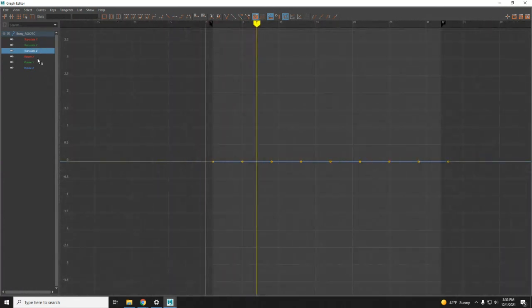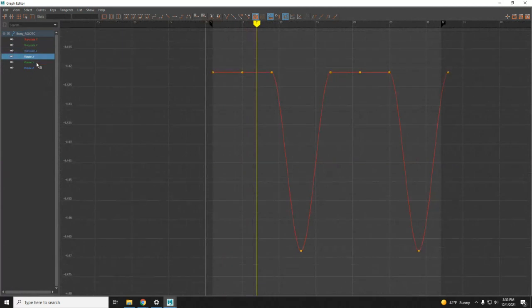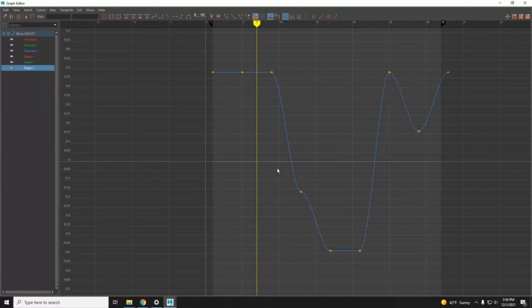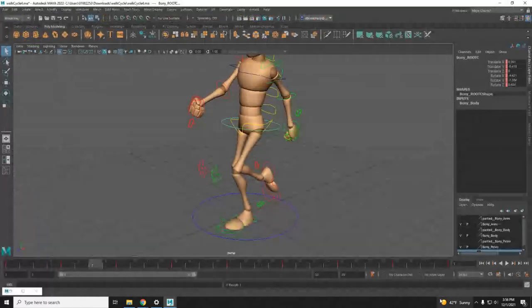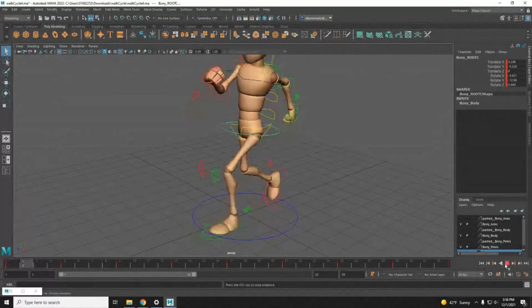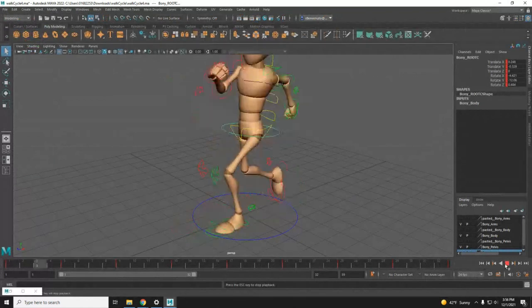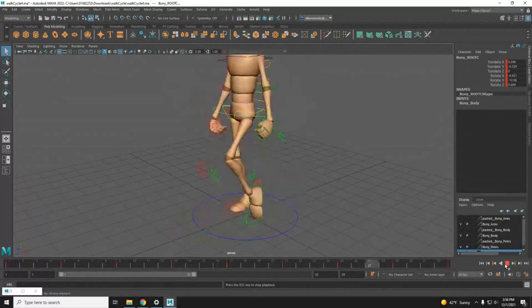So that's one of the reasons we start with flat tangents, is that all our extremes pretty much need to be flat tangents, because otherwise everything just goes to pot. Let's see. There we go. So by changing those hips, I think that will get rid of most of the wibbly wobbly in the knees. There's still a little bit. I think I have to change the other hips as well.